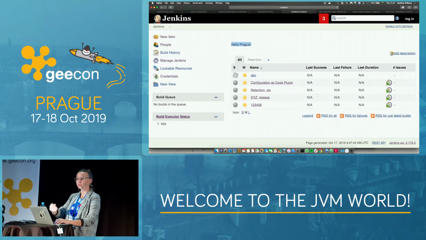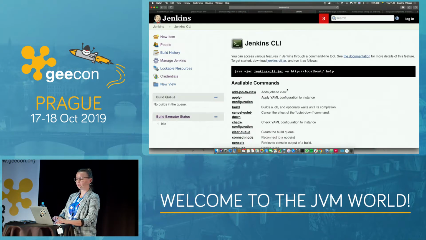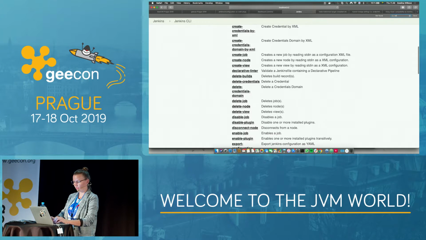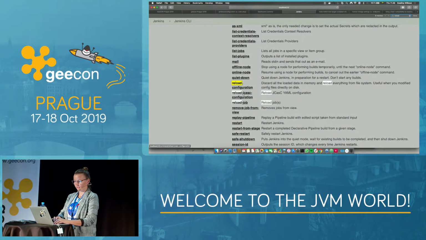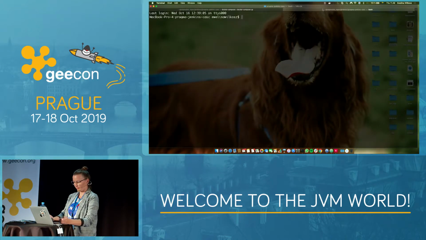You want to automate your configuration reload or have it scripted, whatever. There is a so-called Jenkins command line interface. So you just download Jenkins CLI jar, and there is a command to reload JCasC configuration. So you can do it.